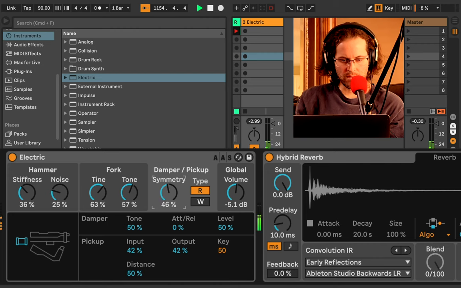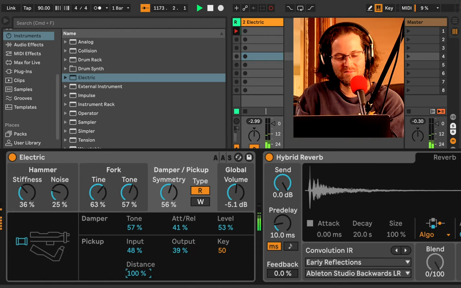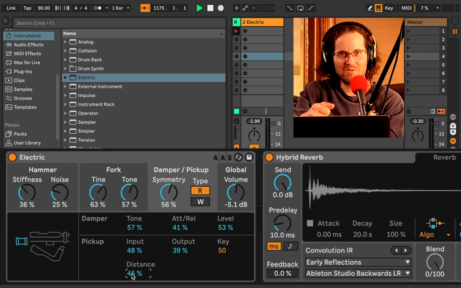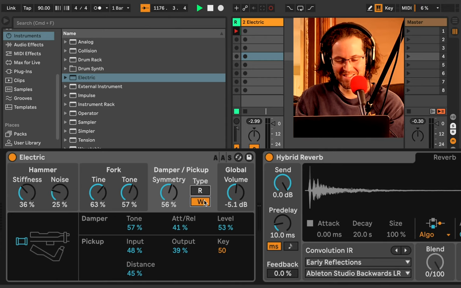So let's play with damper. And apparently there's two pickup types. There's R and W, so let's hear the difference. Play with the tone. Careful with pickup. I think that's where it gets super low, because maybe the zero distance means, I don't know, but you know what I mean. So I'm not an expert in this.